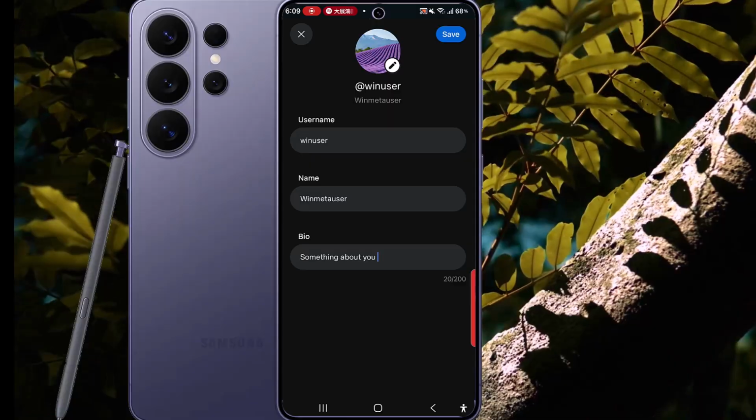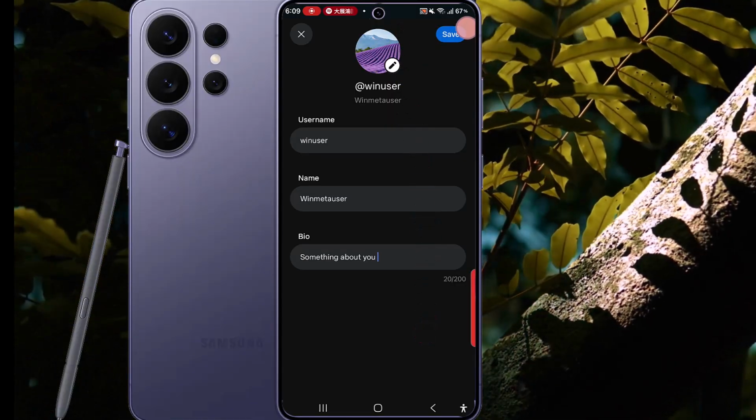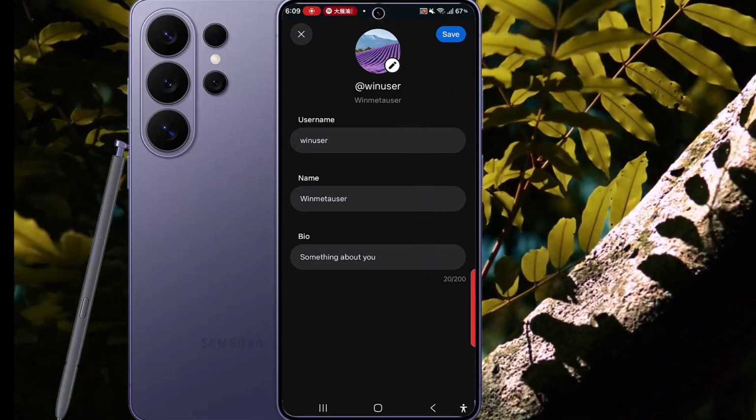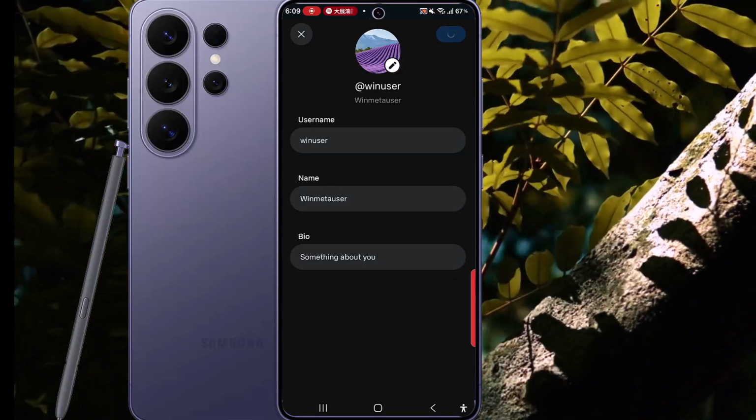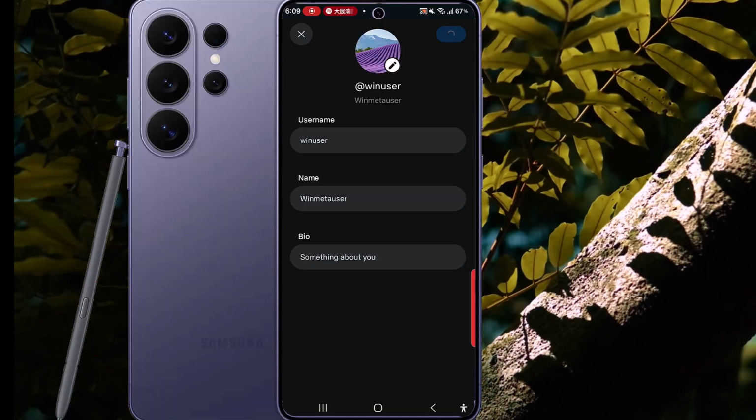Once saved, your new bio will be updated on your profile. This helps keep your profile more personal and complete. And that's how to change your bio in Meta AI on your Samsung Galaxy S26 Ultra.